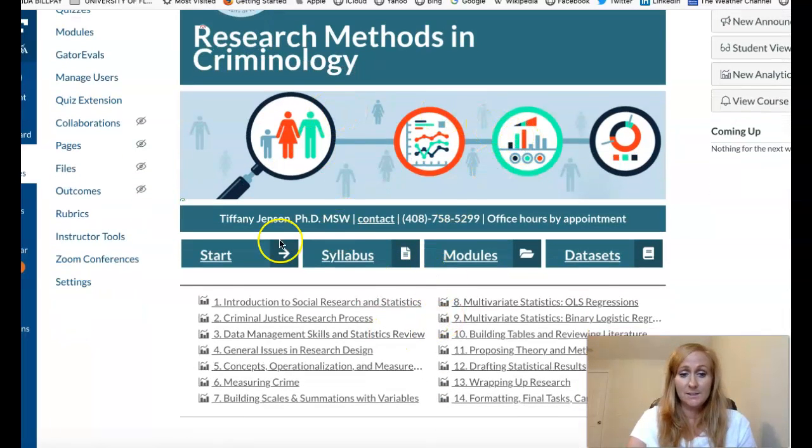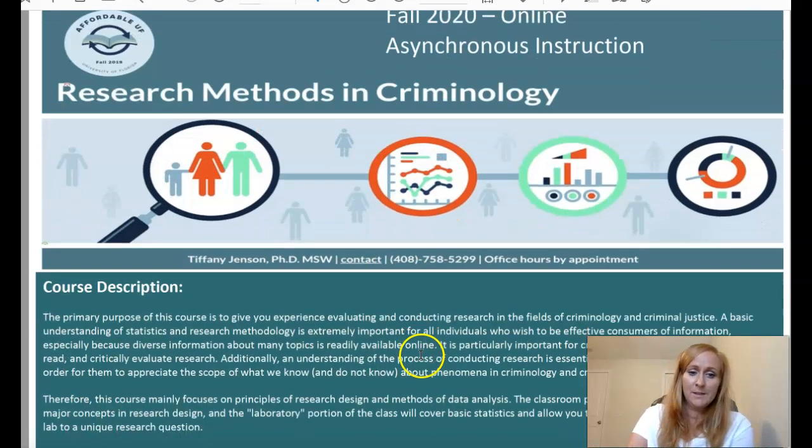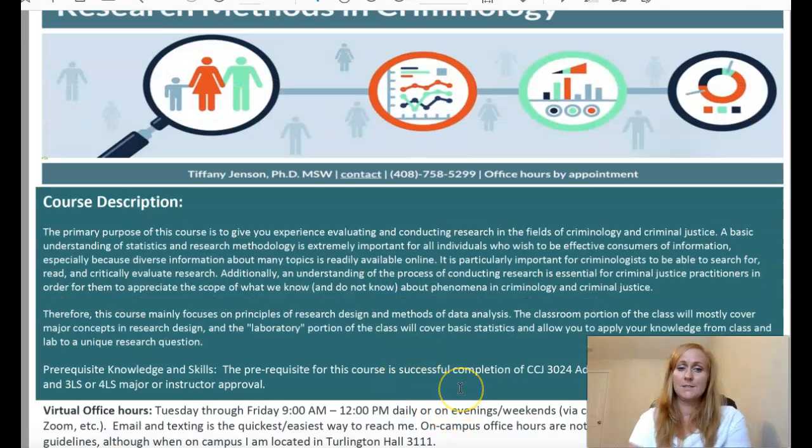So these are the modules. We'll get into them in just a few moments, but first let's look at the syllabus. This is our syllabus. Again, the purpose of the course is to give you experience in evaluating and conducting research in the fields of criminology and criminal justice. You need to have a basic understanding of statistics and research methods if you're going to consume information and be able to be a practitioner in the criminal justice field and do research.